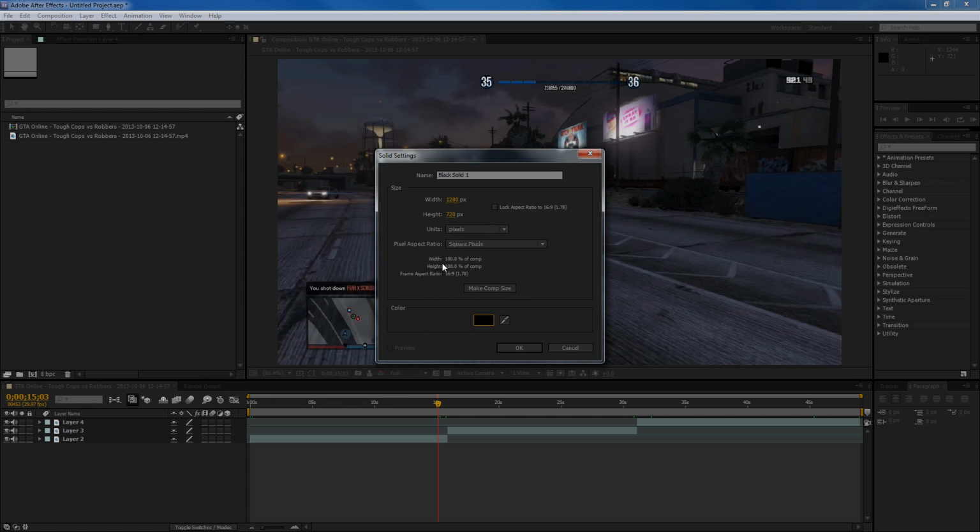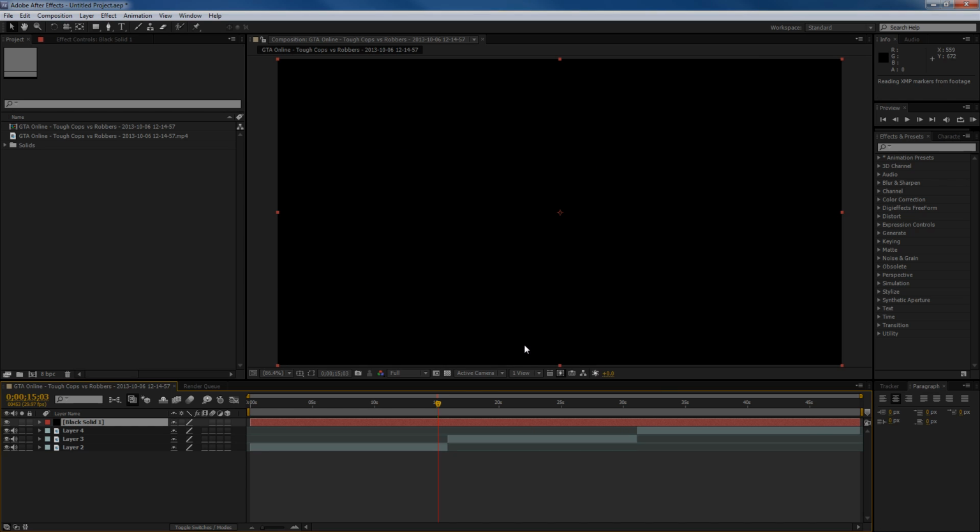Click OK. Make sure the size matches your current work area, which is 720p, which is 1280 by 720. Click OK. As you can tell, it's all black. Don't worry, it's just because our layer is at top.